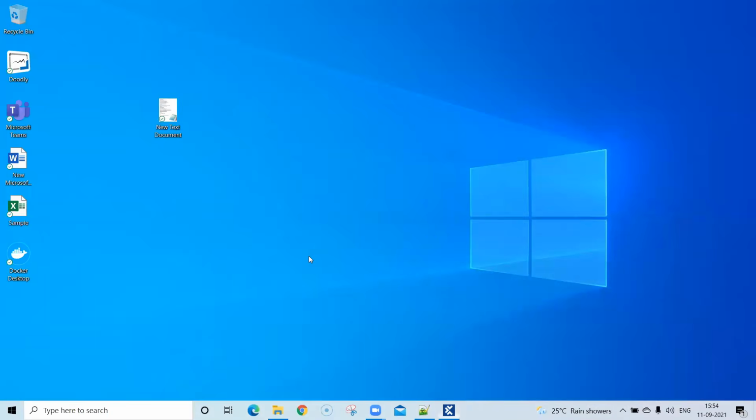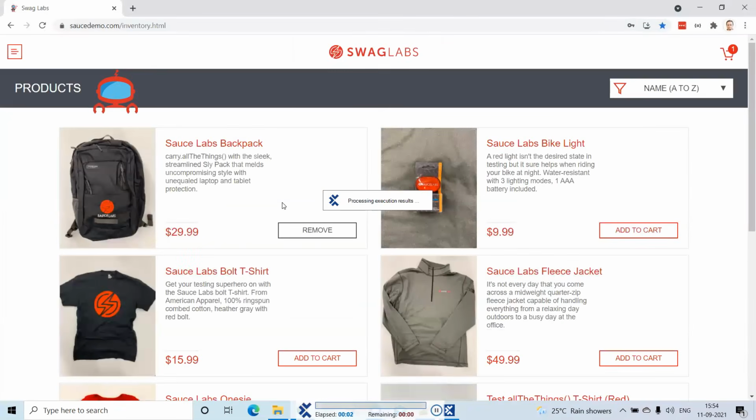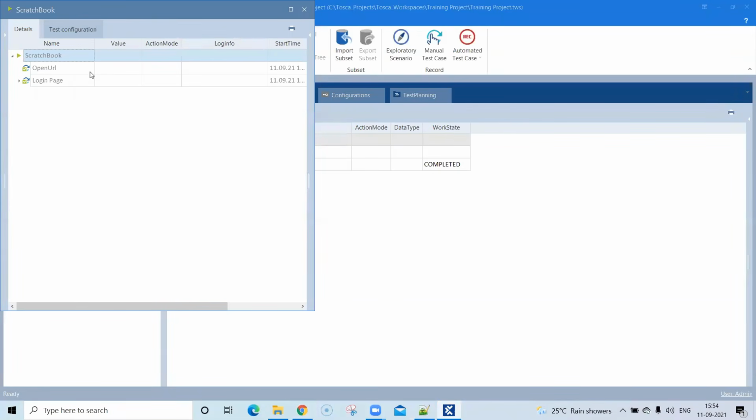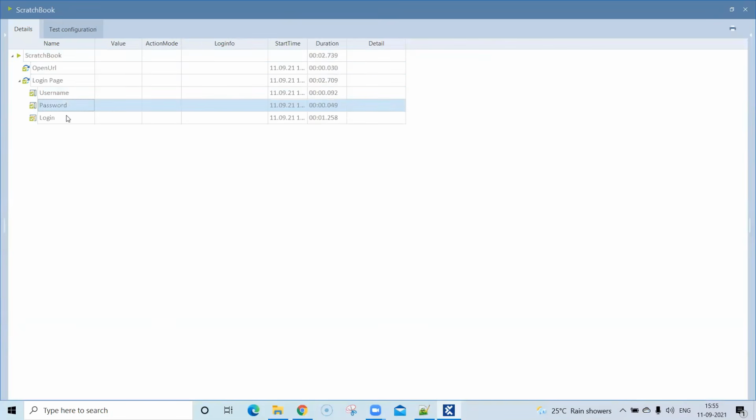Now you'll see a little browser will be launched and it will go to the application, enter the information and click on login. So that's the complete test case, right? And if you see the Scratchbook, it will tell you what the steps are: open URL, login page, username, password, and everything passed, right? If anything fails, it will show it here.